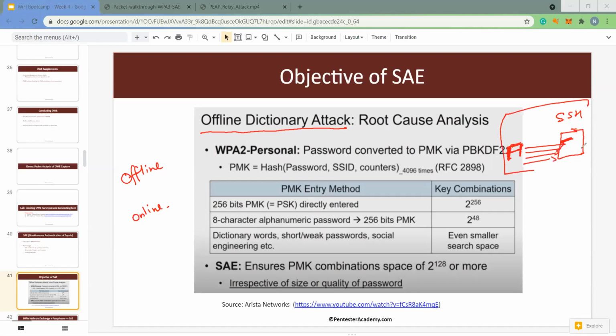This thing, actively interacting with the system in order to perform a dictionary attack, is known as an online dictionary attack, or you can also say a live dictionary attack. Whereas if you have the option to take some information away and then break it later without the presence or interaction with this machine, then it becomes an offline dictionary attack.